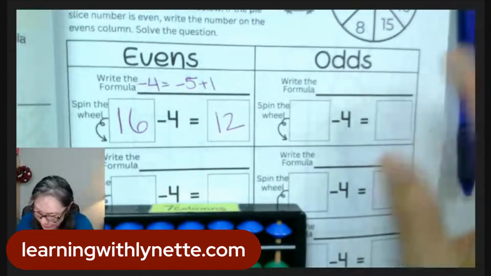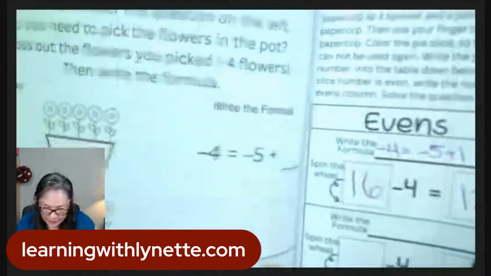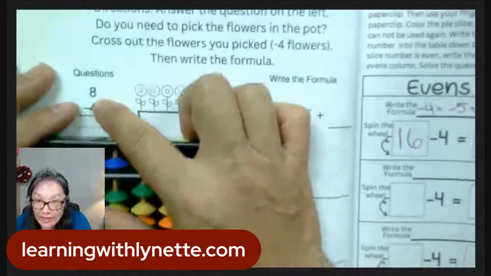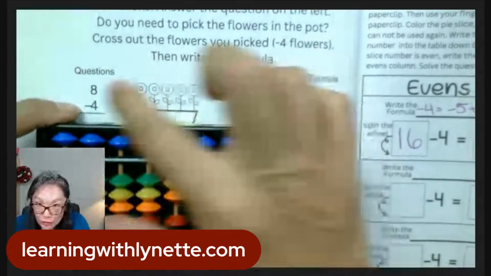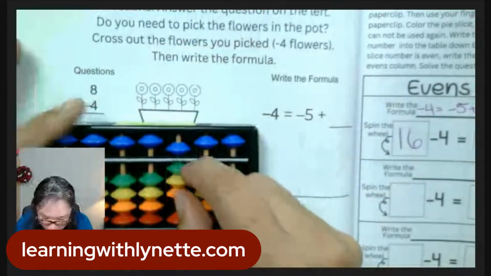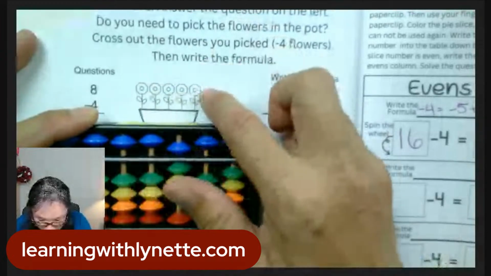Finally going through some of these books. I have this one where we're subtracting the 4. Here we have the 8, and we take away the 4. We don't have enough to take away the 4, right? So we got to go to the flower pot. We take away 4, but 1 still remains.